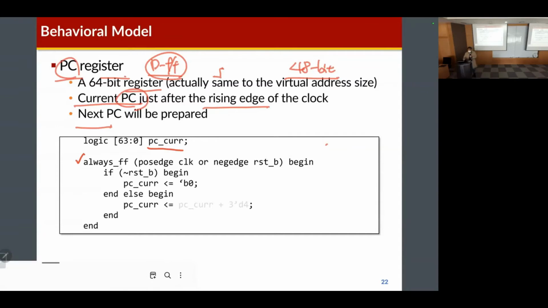So if we use the always_ff, then we can build a flip-flop. So a D flip-flop, actually. We can find the sensitivity list here: at the rising edge of the clock, so positive edge, and this flip-flop also has the asynchronous negative reset. Okay, here.